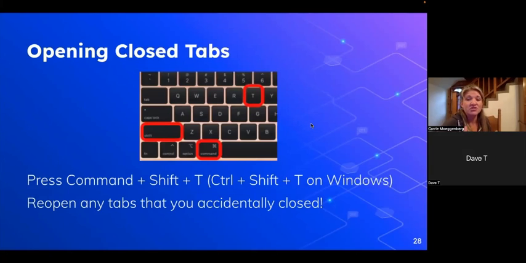Reopening closed tabs. Here's a shortcut I can't live without. I use this regularly. Command Shift T, or Control Shift T on Windows. It'll reopen any tabs that you've accidentally closed. So that's nice if you accidentally hovered or clicked on one of the tabs that you did not mean to. It's just a quick shortcut instead of having to go up to the top of the screen.